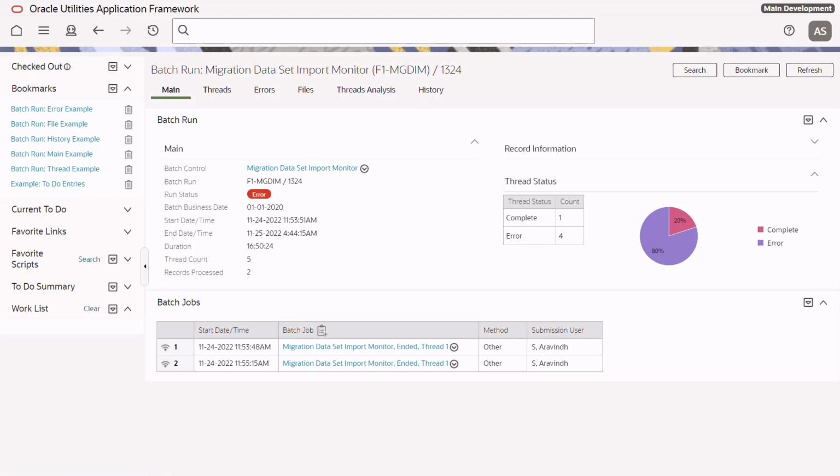Here is an example of a job that has errored. I will show other examples as we go through. As you can see, this job, it's a CMA job, has errored out, and it was 5 threads, and 2 records were processed, or 2 data sets.